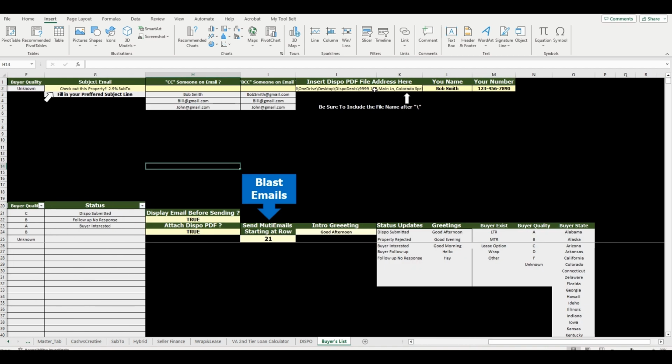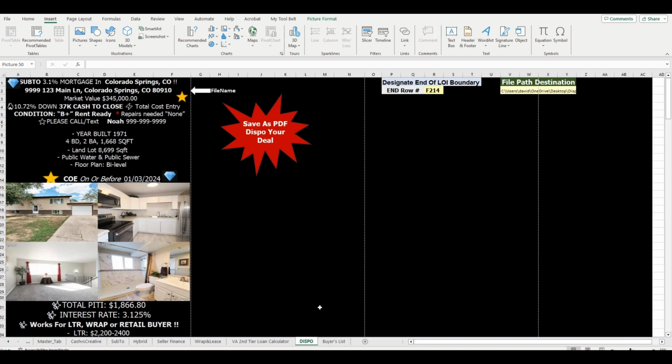Be sure to also grab the dispositions PDF that was just generated. So you can see here that I've got the file path address. So if I go back to dispositions, this is the file path address.